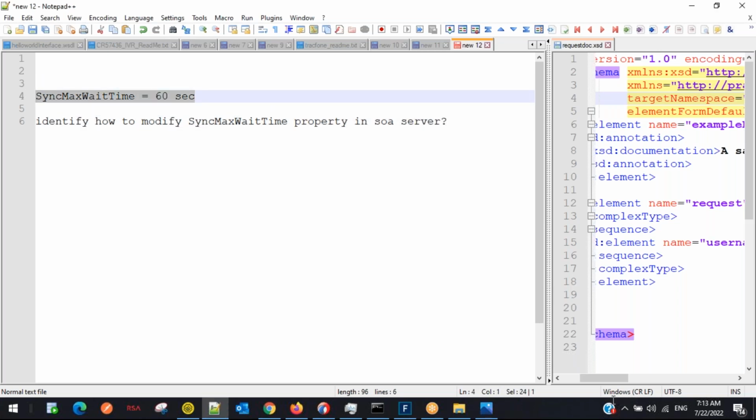But this kind of property we don't have for asynchronous process. An asynchronous process has no time limit like this. It can execute for a long time. That's the reason synchronous web service is called a short running process and asynchronous web service is called a long running process. Any questions till now? If not, I will go to the next concept.